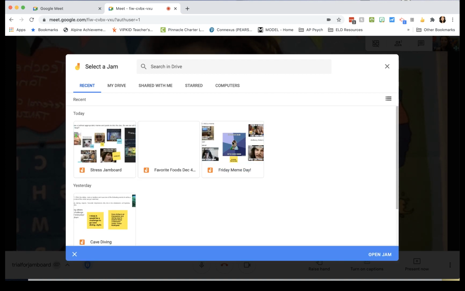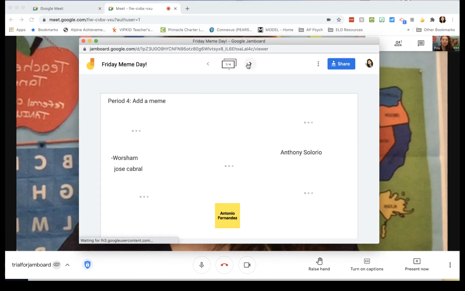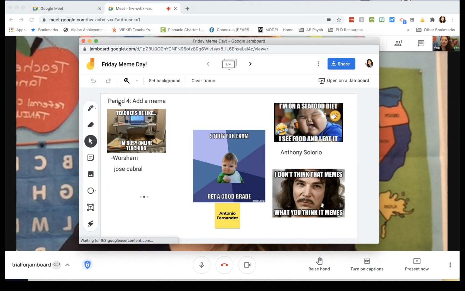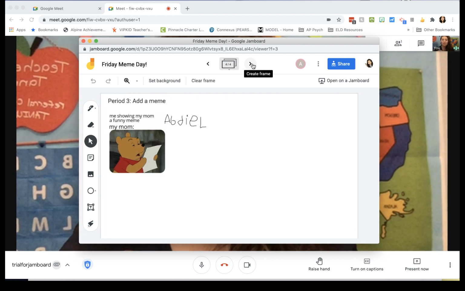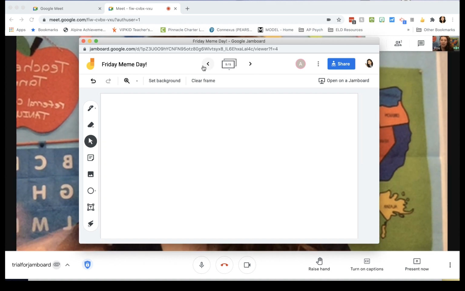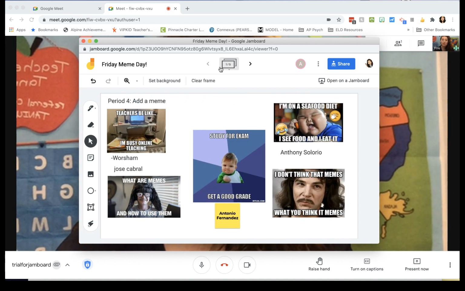So like today, I actually had a slide per class. So this is my period 4, add a meme, period 2, period 3, an extra one for period 3 because it was a bigger period. And then I'll add for later for period 5, period 6. So really handy tool and really easy.